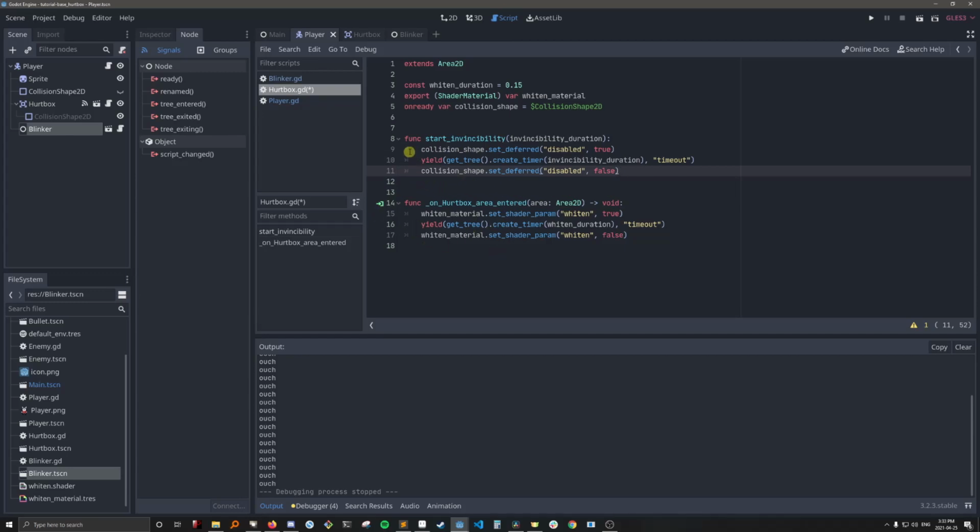It's almost like this function right here. So what we're going to do is turn off the collider. We're going to wait a little bit, in this case, wait for this long, the invincibility duration. And then we're going to turn on the collider again.